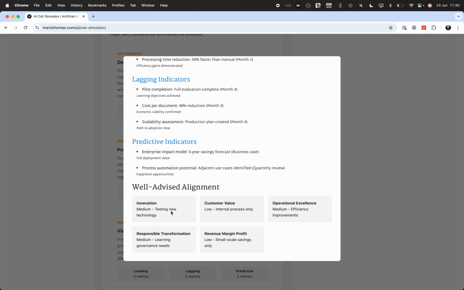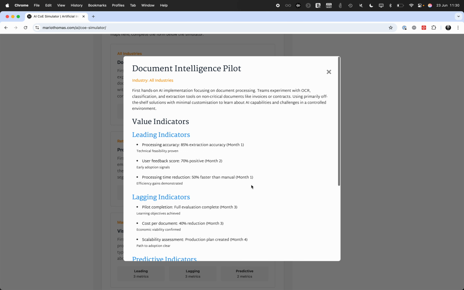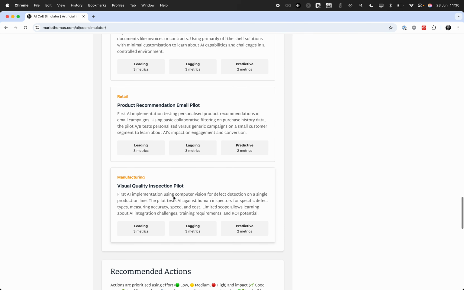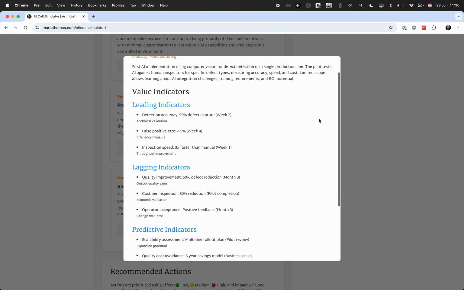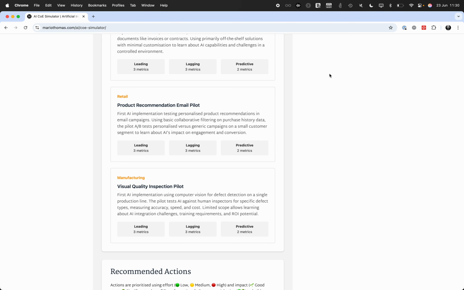We also have some signals as to how strategically aligned this would be. So for example, this would be a medium on the innovation, so probably a 3 out of 5 score on innovation, a low score from a customer value perspective, so maybe a 1 out of 5, a medium on operational excellence, a 3 out of 5, a medium on responsible transformation, and a low on revenue margin and profit. So actually this probably isn't a great pilot to be doing at such an early phase. Whereas if I look at the visual inspection pilot, we can see here that we've got some 4 mediums and a low. We typically expect to see strategic impact of AI pilots to increase the further up the AI stage of adoption we move.